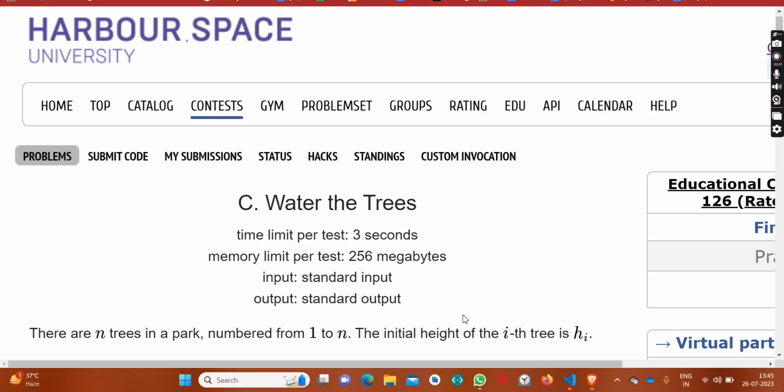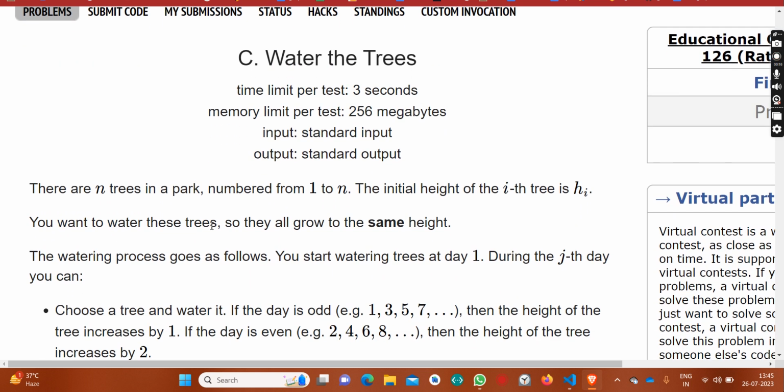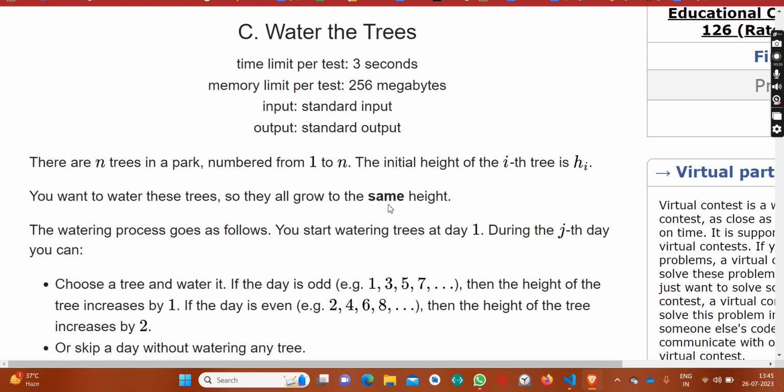Hello everyone, let's discuss a very interesting problem of Codeforces. It is of Educational Codeforces Round 126, rated for Div 2, and the question is C, Water the Trees. We have been given n trees in a park numbered from 1 to n, and we have been given the initial height of each tree denoted by hi.